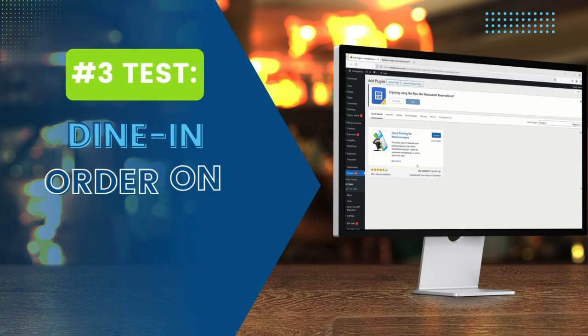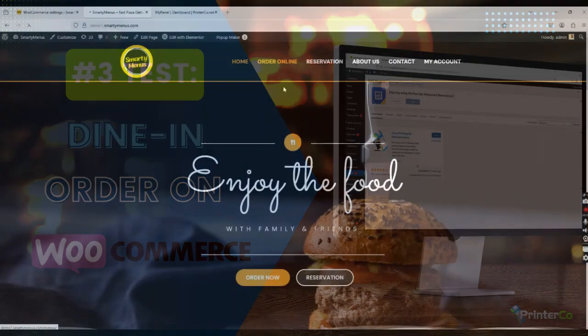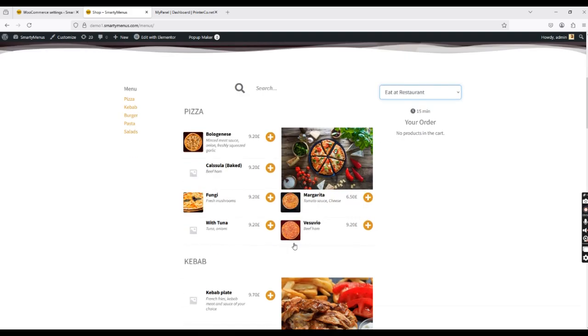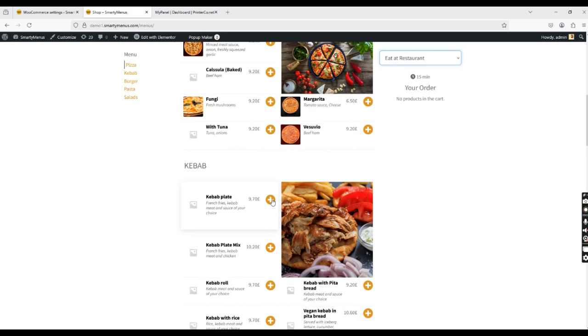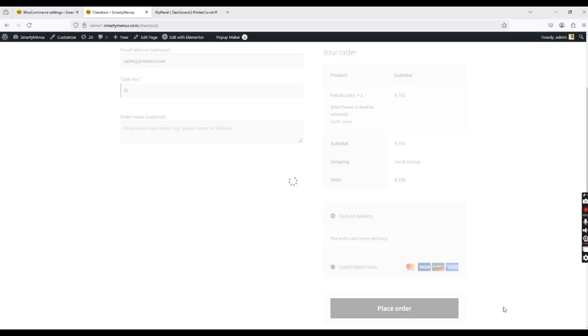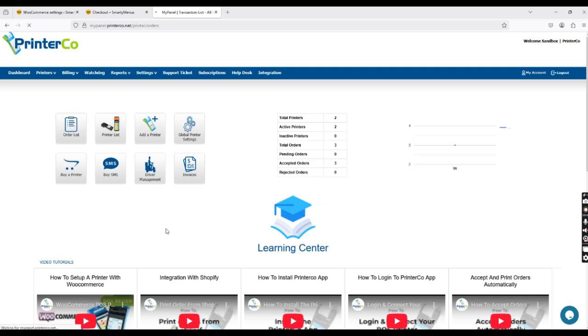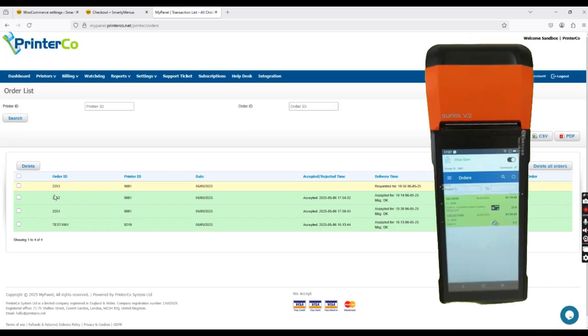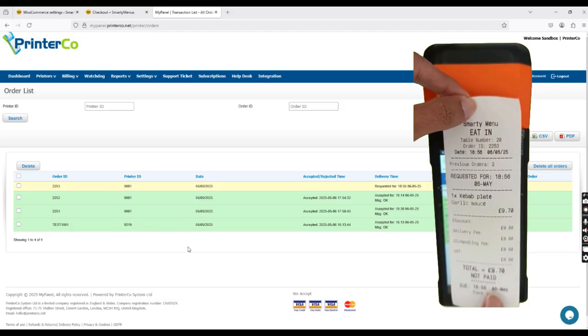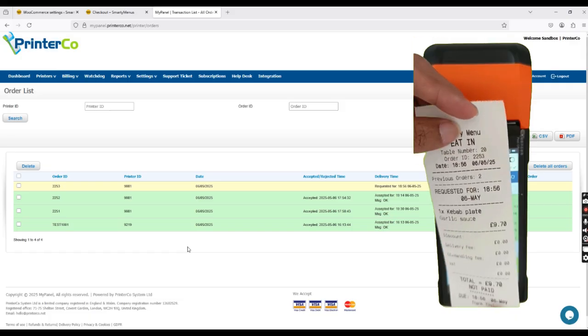Let's test now a dine-in order. Now let's simulate a dine-in order, like a customer scanning a QR code. I select an item. Enter table number 20 and choose cash on delivery. The order appears in the dashboard and terminal. The printed receipt shows it's a dine-in order with the correct table number.